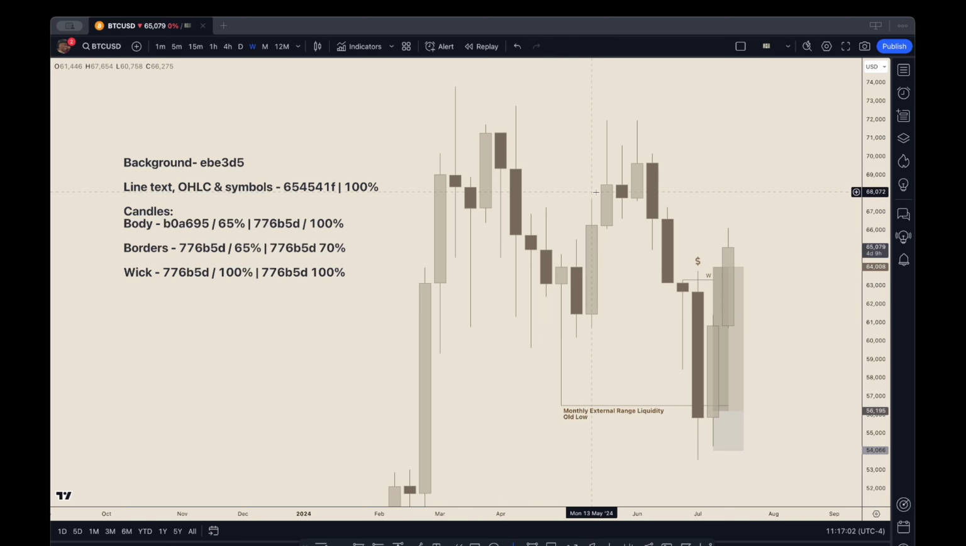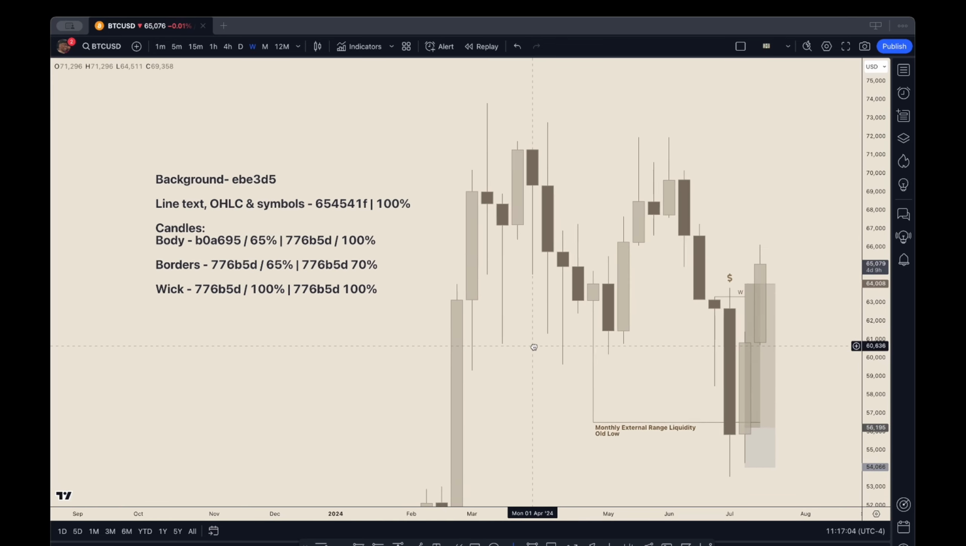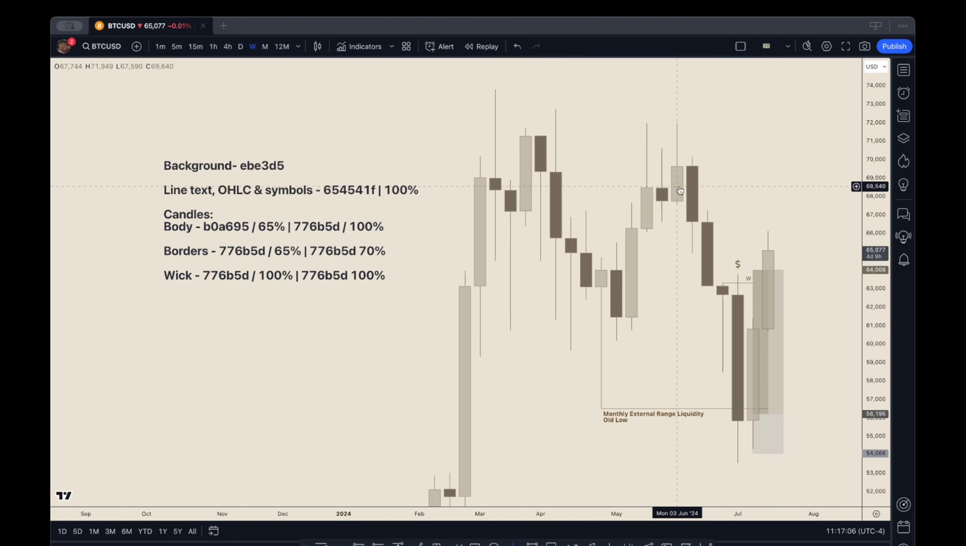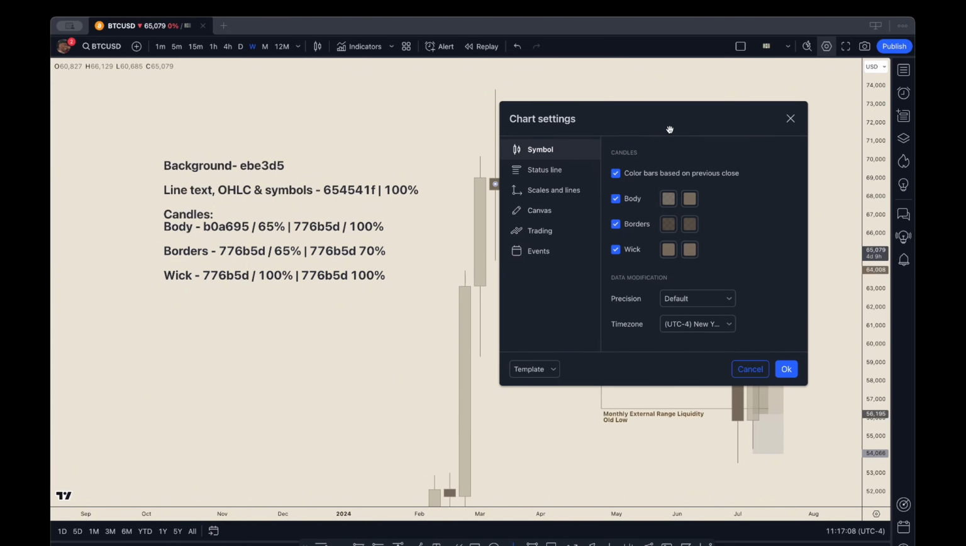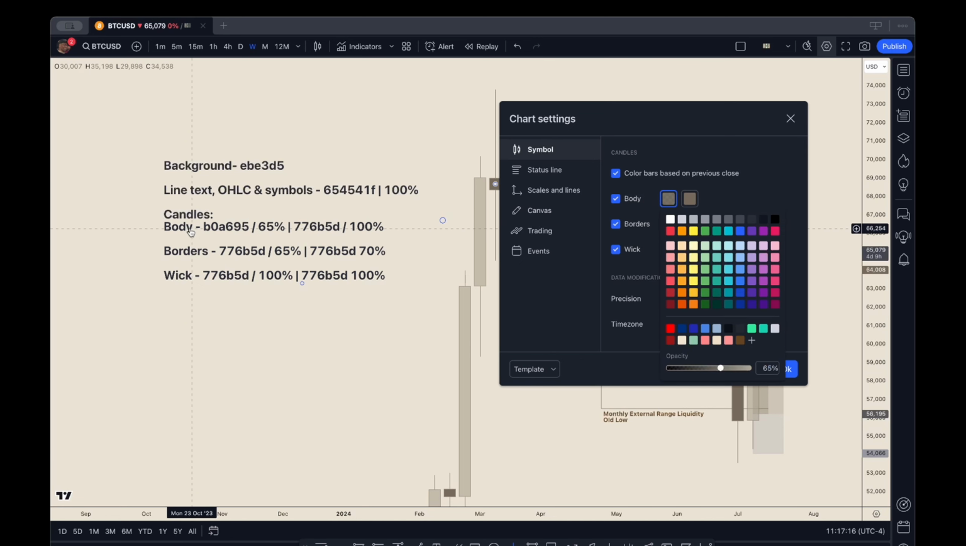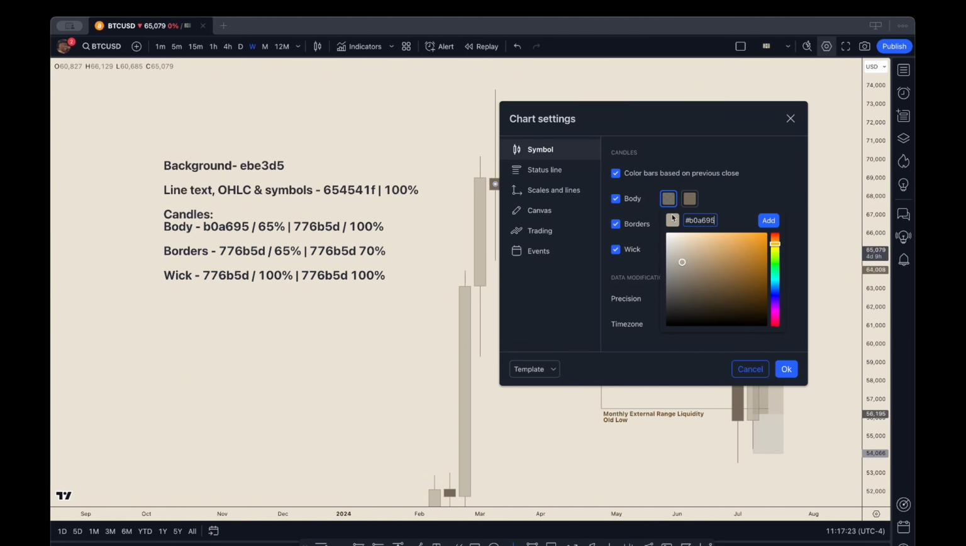And then the main thing that you most likely want to know about is the candles. So for the candles, I'm going by each value next to body, border, and wick. So this first value represents this first hex code here. So you'll go to plus, add custom color, and it's going to be this, B0A695, and I have this at 65% opacity.